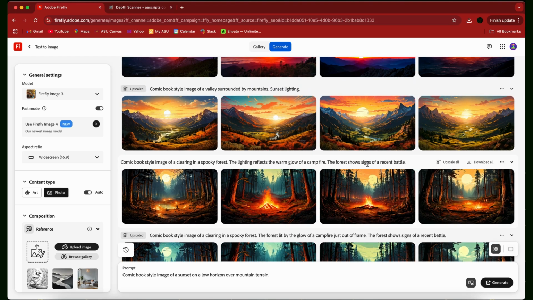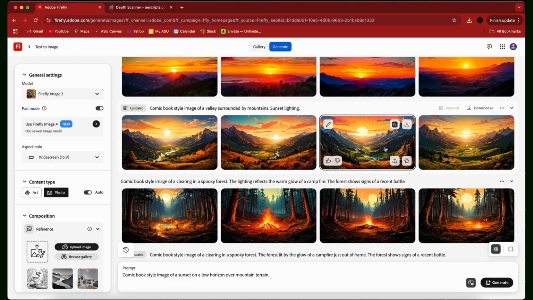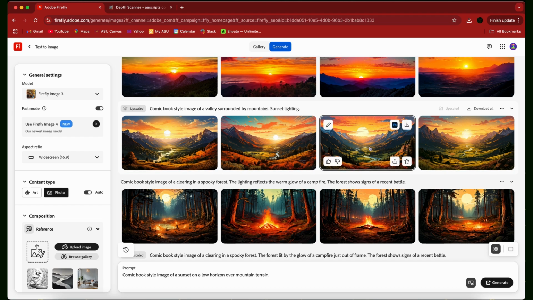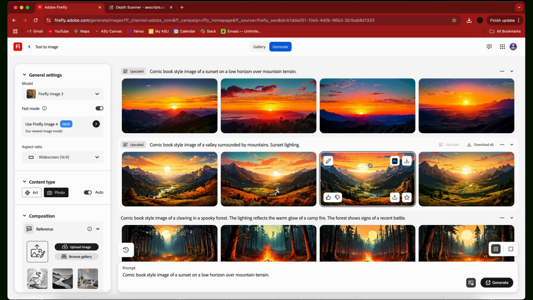Then we need a midground, so I wanted some mountains in the background. So I just looked for a comic book style of image with a valley surrounded by mountains at sunset. And I found some good ones here. I ended up downloading this one after upscaling it. And then my actual background, I want to just be the sunset that I can put behind these mountains. So I just put in that prompt there and ended up upscaling and downloading this one to use.